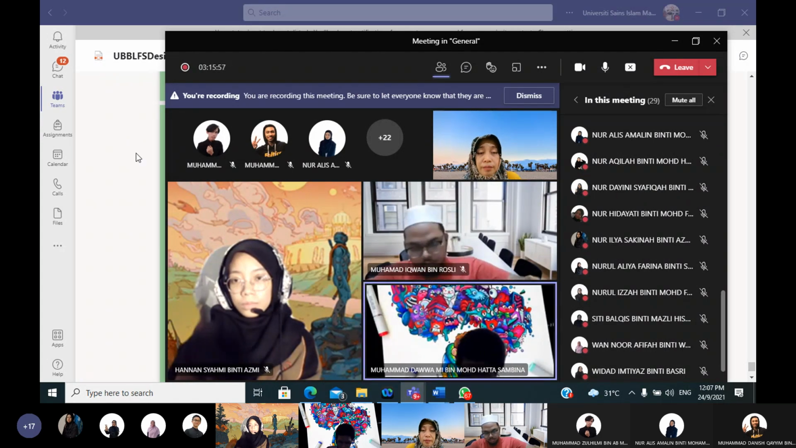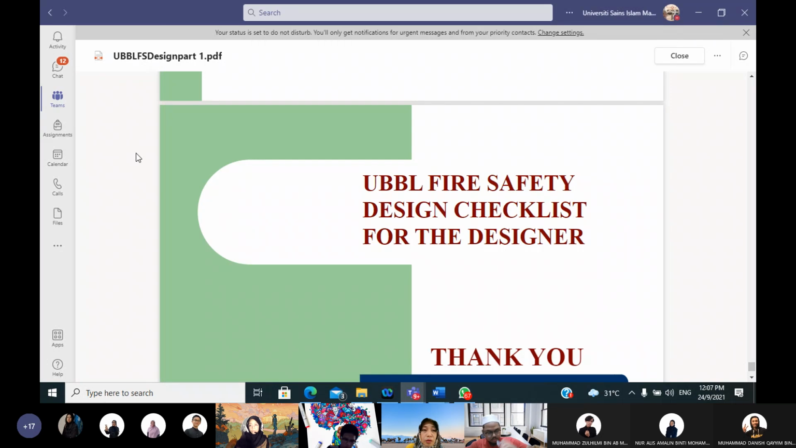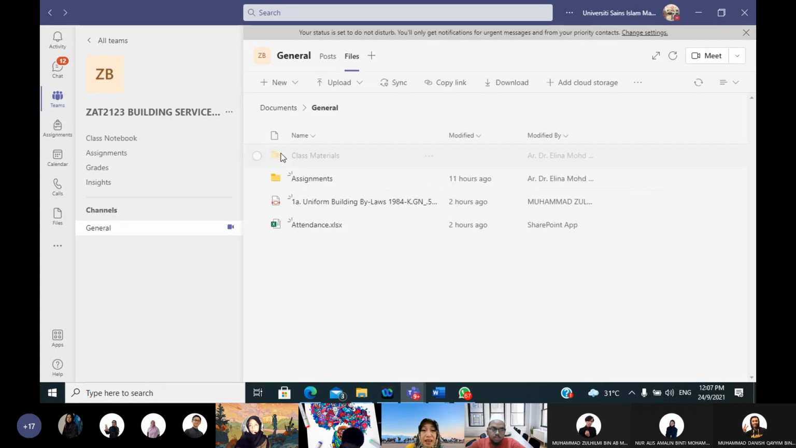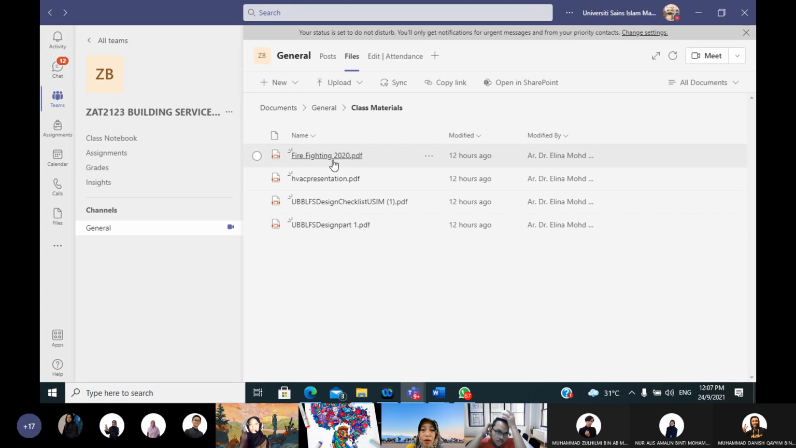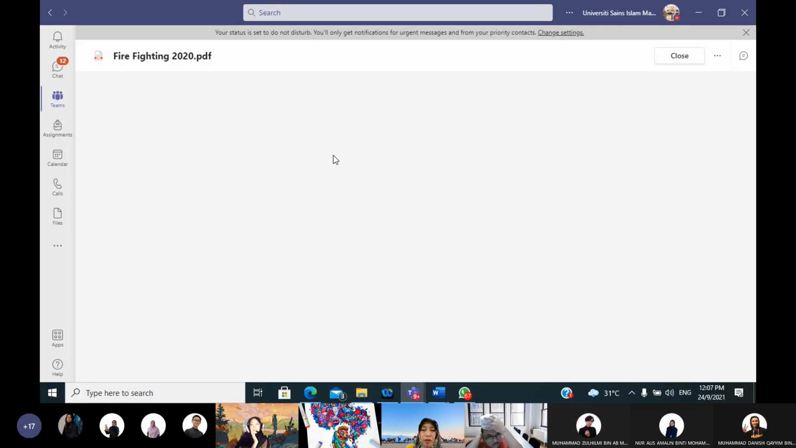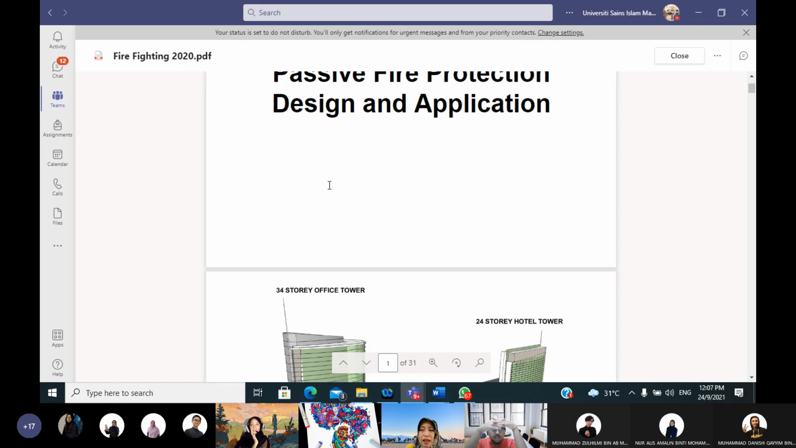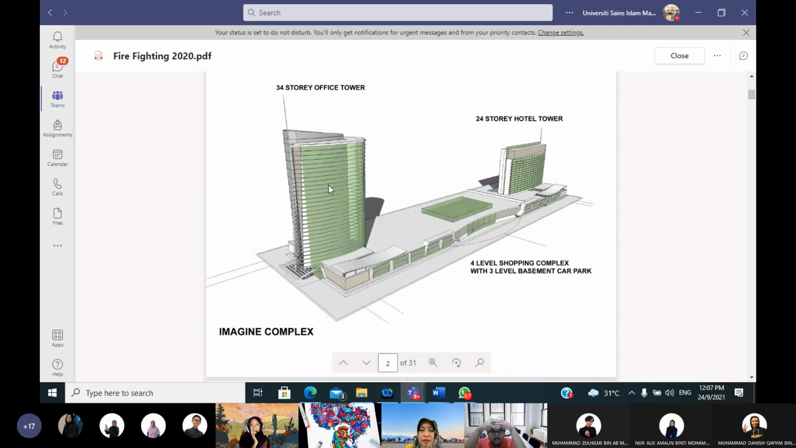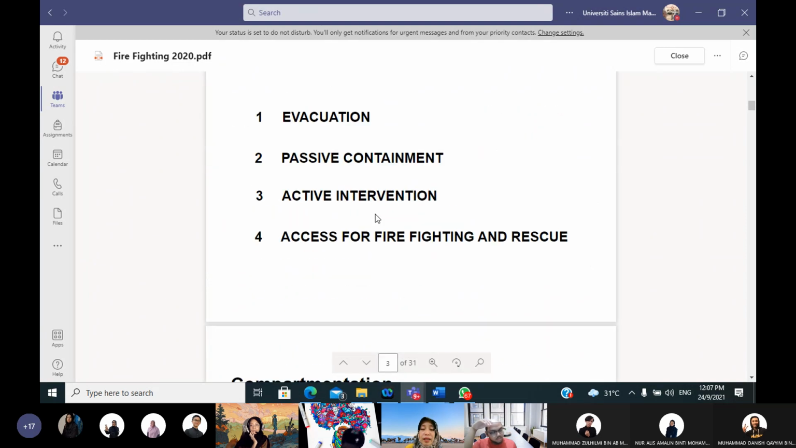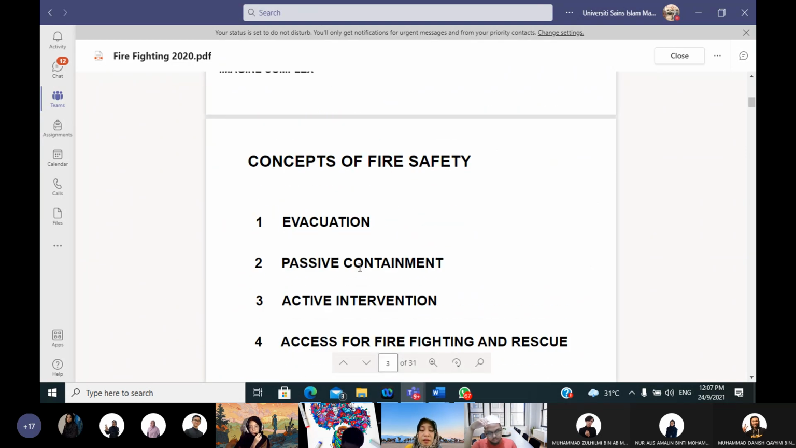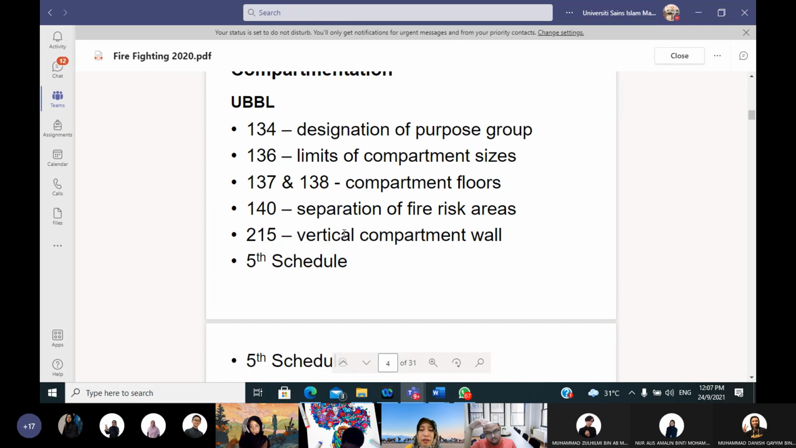And next week we are also getting another session with the bylaw. There are a lot of bylaws. Please study the firefighting bylaw 2020. I already indicated, this is a complex building. Just now it was only a few storeys. This is for you to understand evacuation and passive containment. You read first, okay?